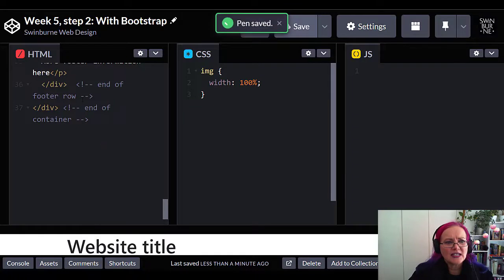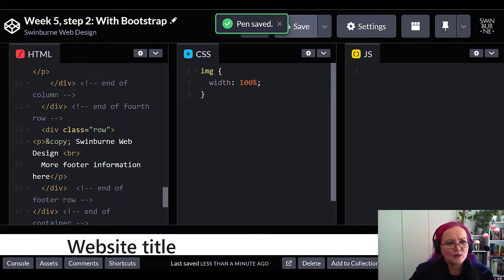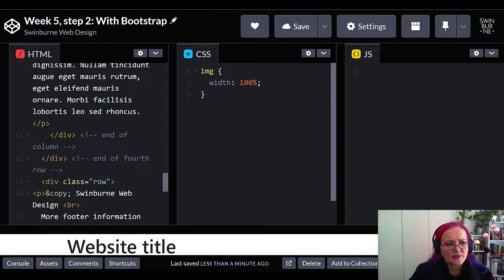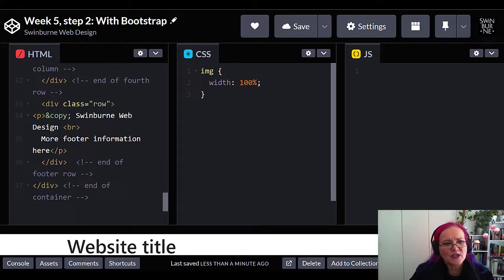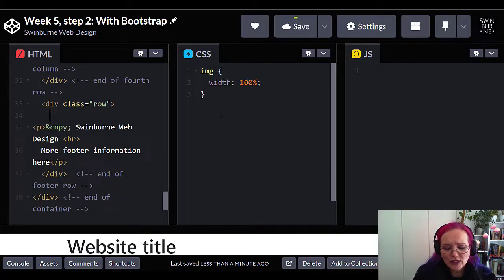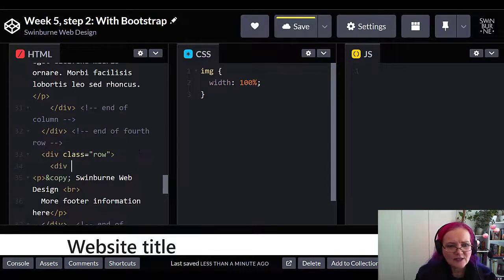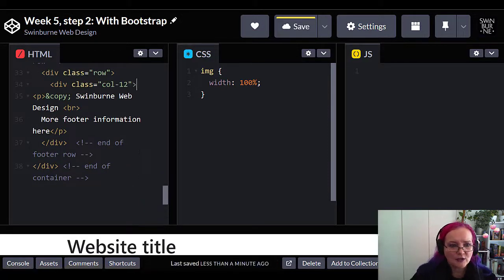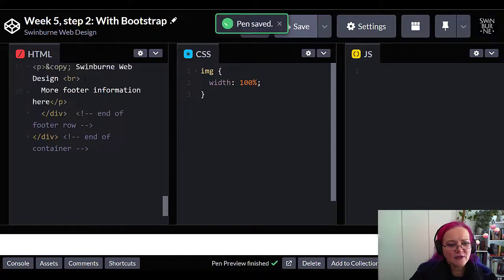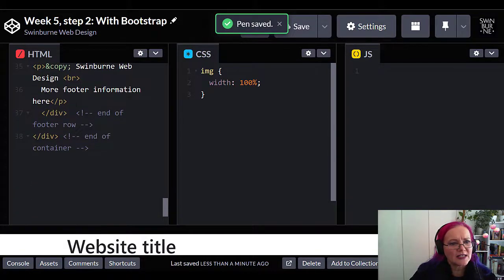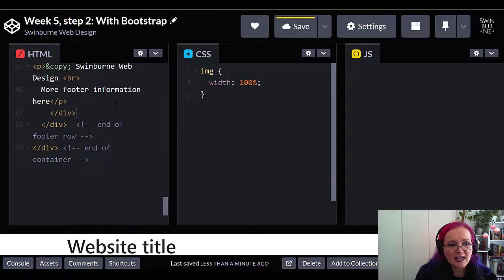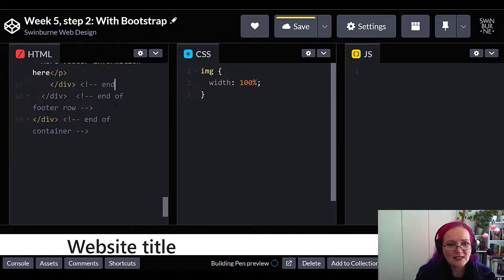And it's just up to you if these comments make it easier or more difficult. Sorry, it jumped down. I think that's just my mouse playing up. You can use the comments. You don't have to use the comments. It just depends on what's easier for you. Now we're in the footer, so again we have to put it in a column. Look, it is jumping. That's annoying. Div class equals col-12. Oh, it's jumping all over the place. Save. Apologies for this. I'm not sure why it's doing this. And then we will do another end div, comment, end of column.